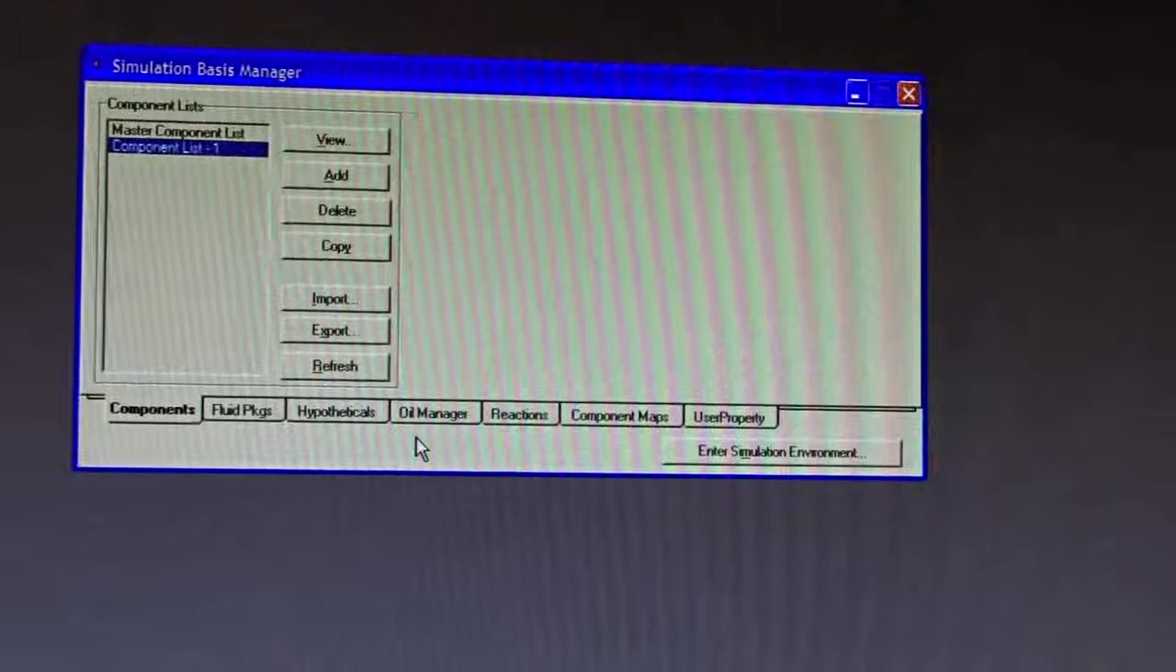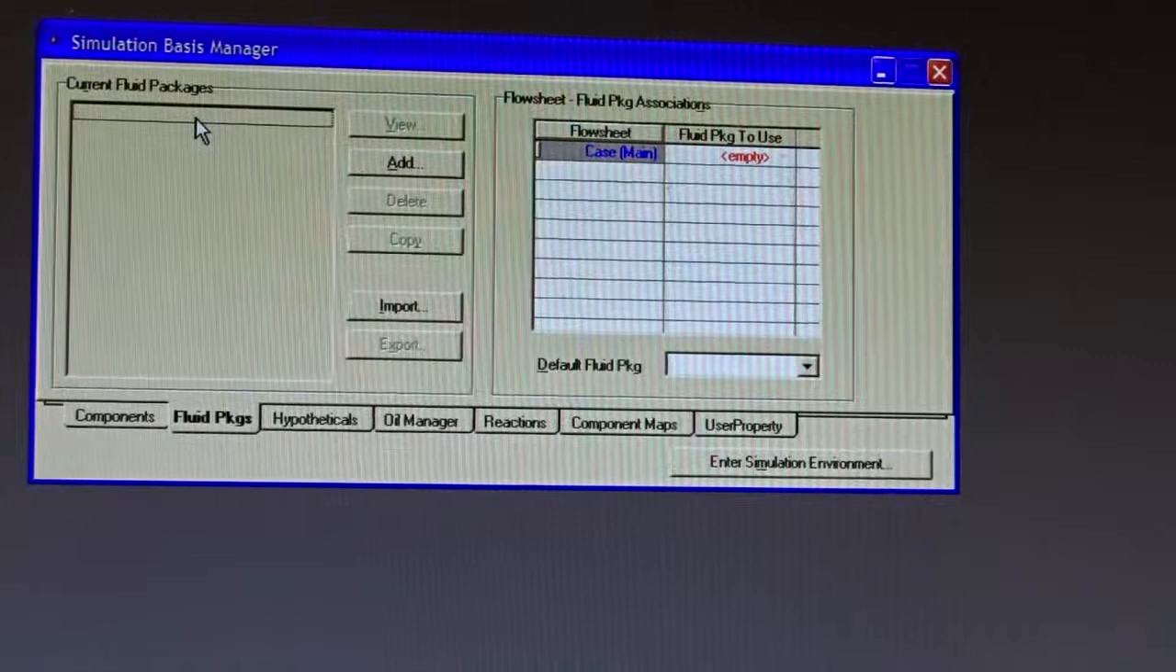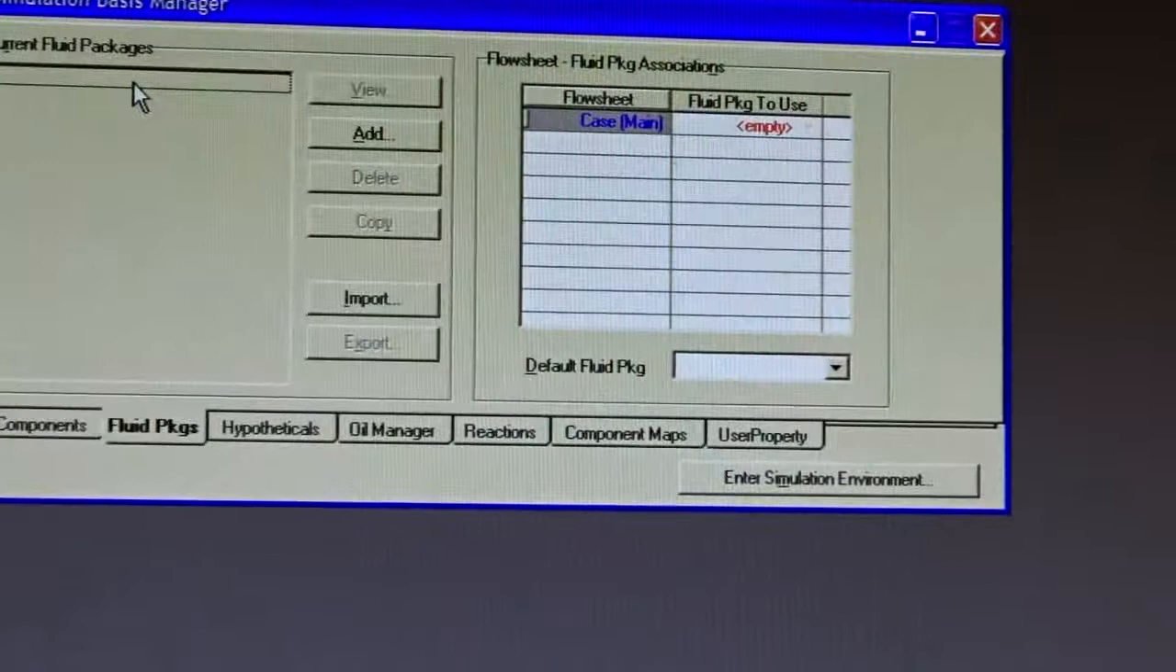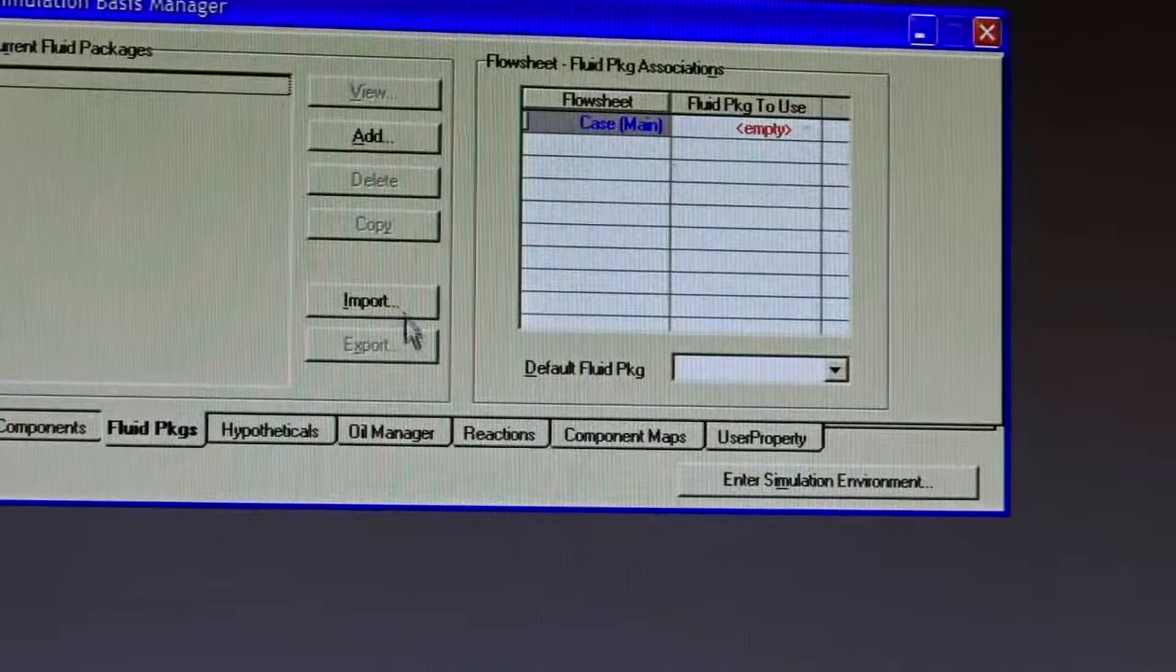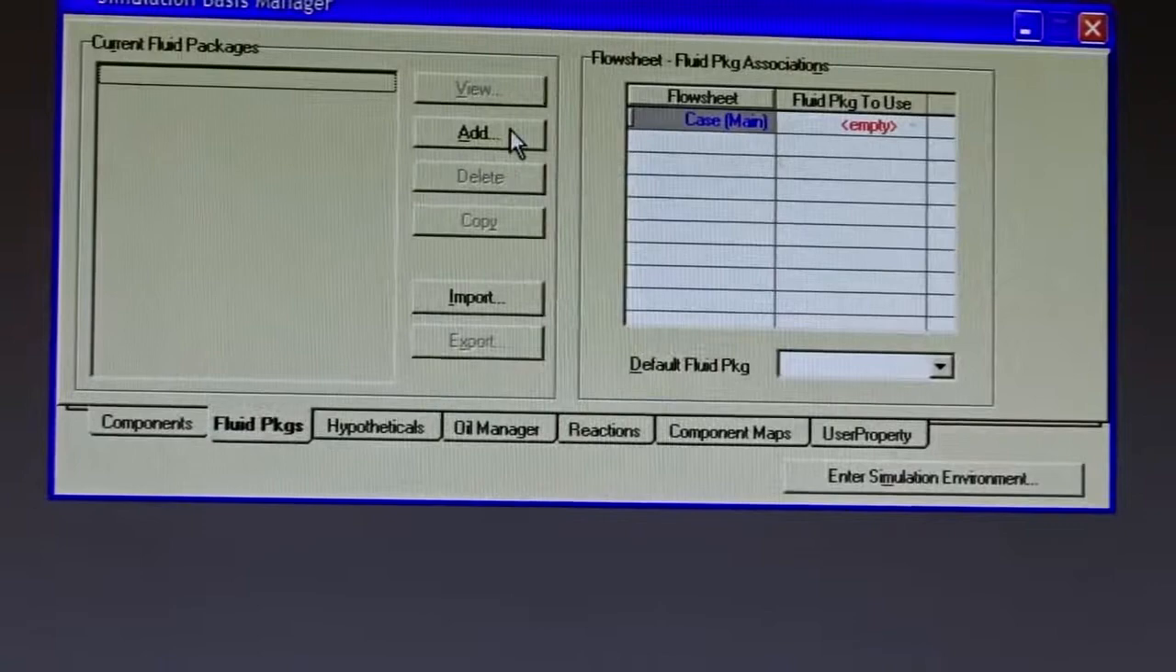the fluid packages tab. Once again, to the left, we have current fluid packages, and notice it's an empty box, which means what? We did not select any fluid package. And the choices that we have are either add or import. Import is for when you have exported something, but it's not available now for a new case. We did not export any fluid packages beforehand, so I'm going to use add.